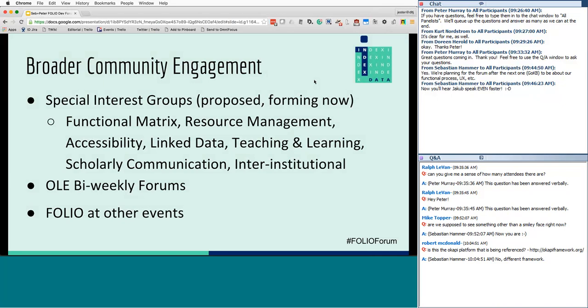And finally, talking about broader community engagement. As Sebastian talked about, Index Data is building the core platform, but what the community does with that is in large part up to the needs of the community. So in order to facilitate that process, we're forming some special interest groups on topics like the functional matrix, things that are held in common that the platform must do for people.